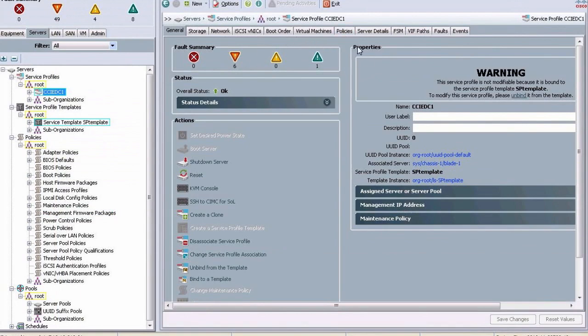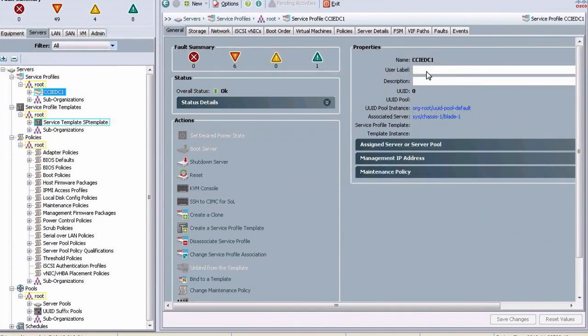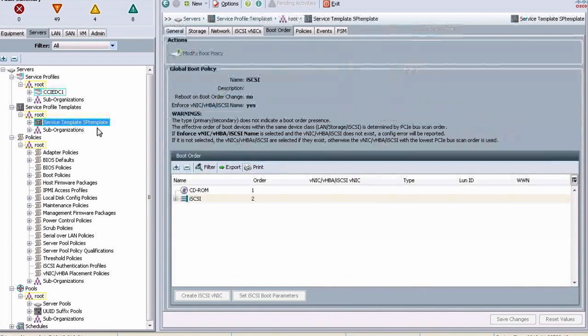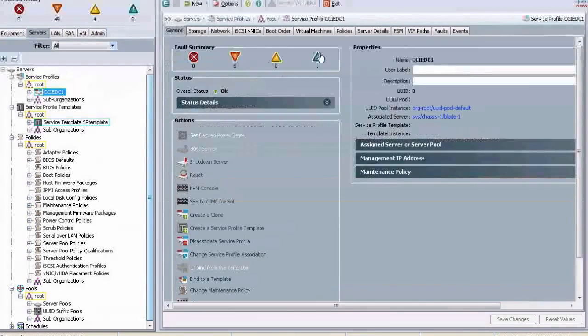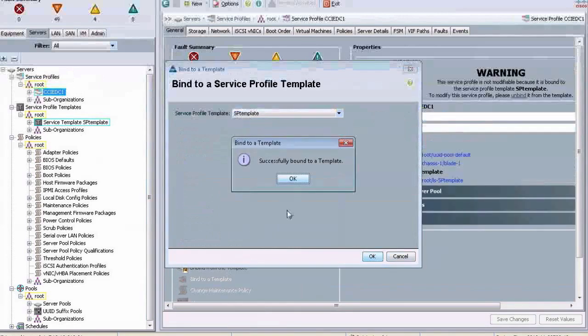So I go into my blade. This is not connected to a service profile, or actually it is. Let me unbind it from the template. Also a best practice, unbind it from the template, run the upgrade and bind it back to it. Or update your management packages on your service profile template and automatically have all your servers being updated with it. So let me bind it back again to show you that. Connected to the service profile template.